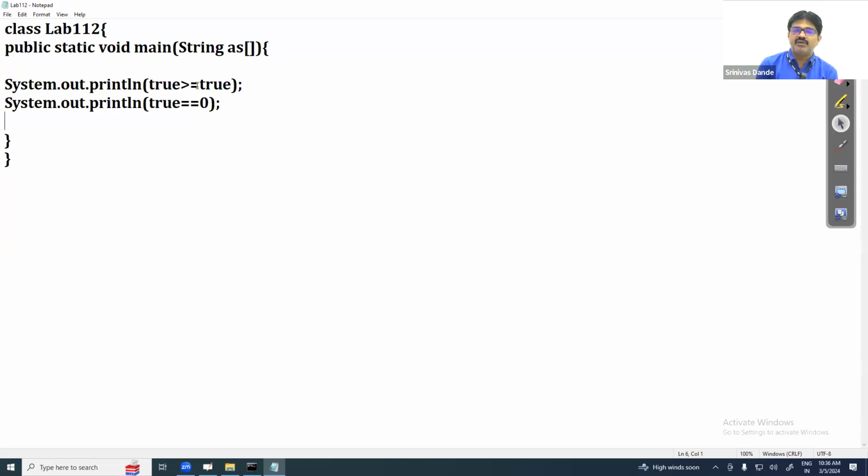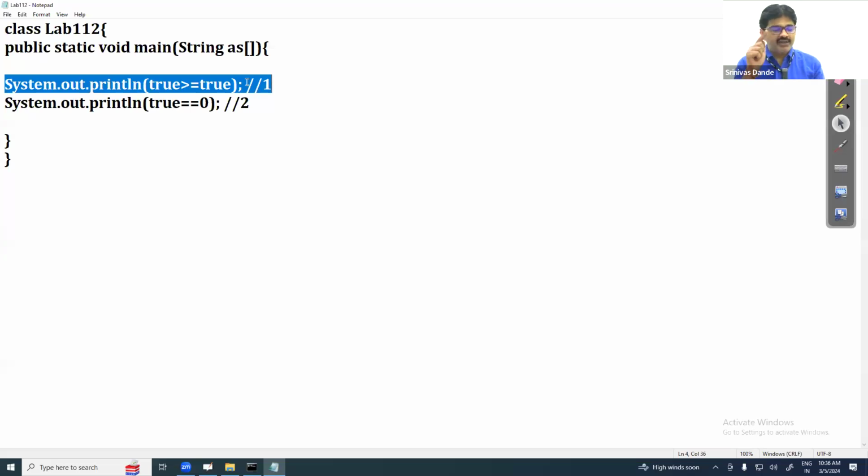Greater than or equals is a comparison operator. Can I use a Boolean operand for comparison operators? Boolean operand is not allowed, right? So there are two statements, this is statement one and this is statement two. I am making two different mistakes here. In statement one, the mistake is that for the comparison operators less than, less than or equals, greater than, greater than or equals, these four, Boolean operands are not allowed. Correct? And what about the second one?